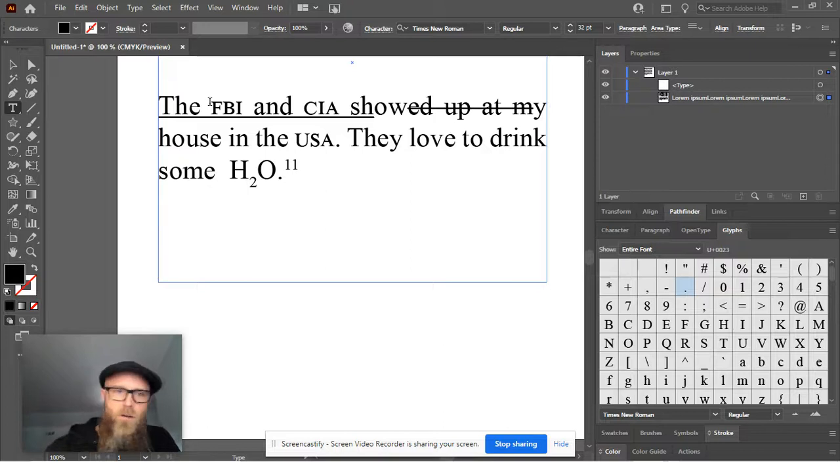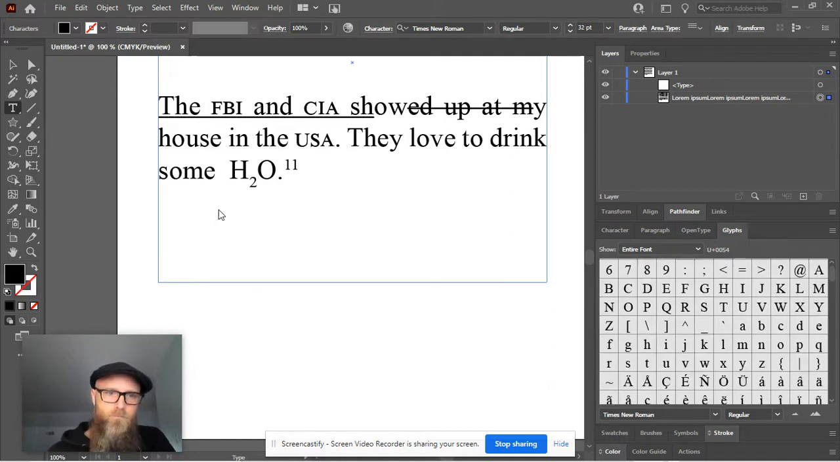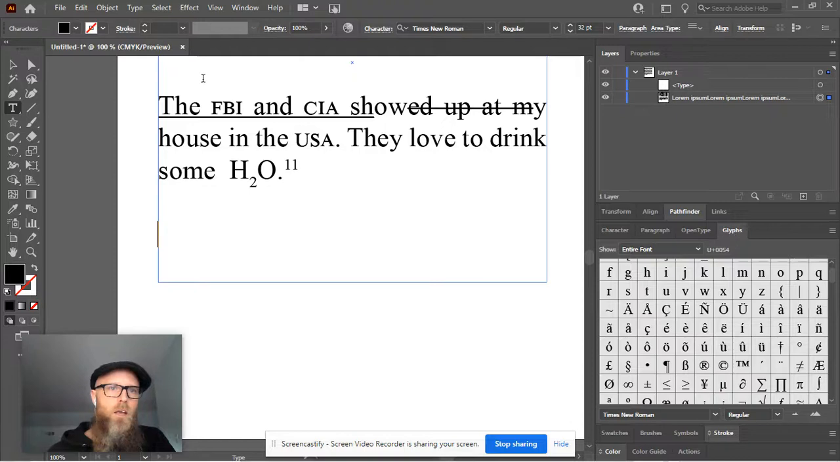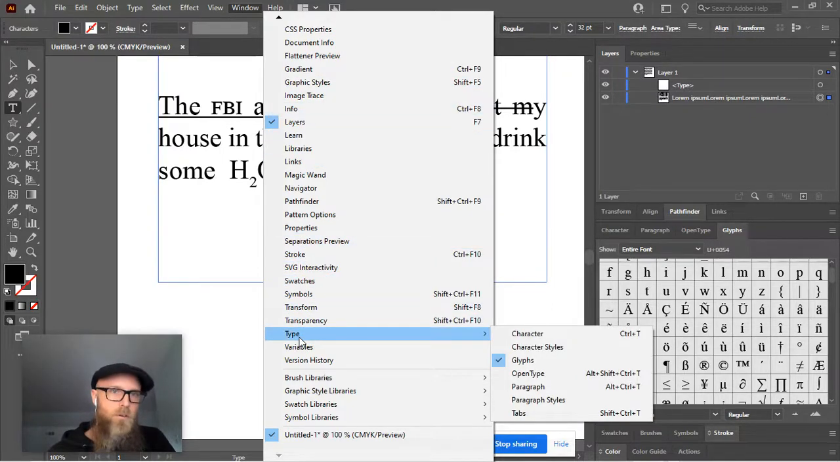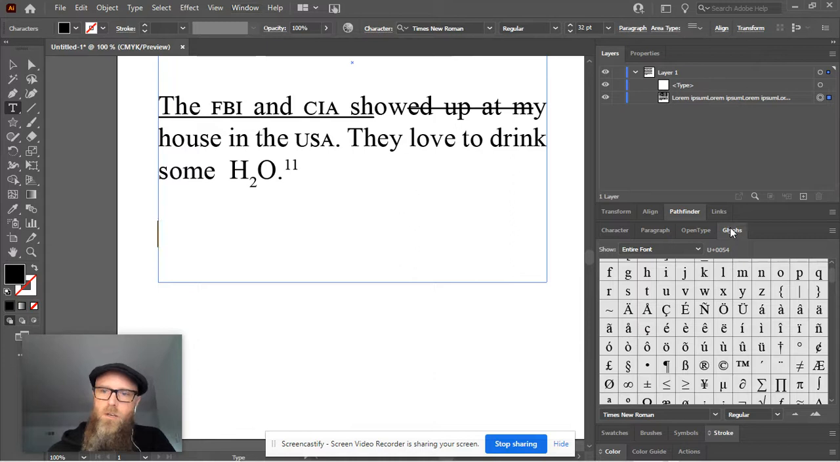Glyphs are characters that don't come in the standard English character set. So, anything outside of regular old I's, J's, K's, such as characters from other languages, will be found in the glyphs menu or glyphs palette. If that palette is not open, and I would be surprised if it did open automatically, you'll need to go down to type in your Windows menu. So Windows, type, glyphs, and you'll check that to make sure it shows.